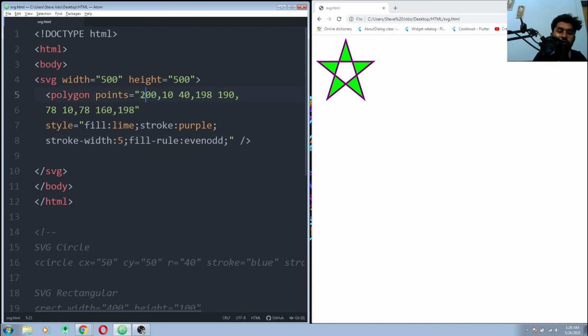If I change the value from 100 to 200, you would definitely see the difference in the structure of the star. This is how you can play with these values and see how it makes sense. We have the fill color lime, and a stroke color, stroke width, and the fill rule. So this is how you can create a star within your SVG.